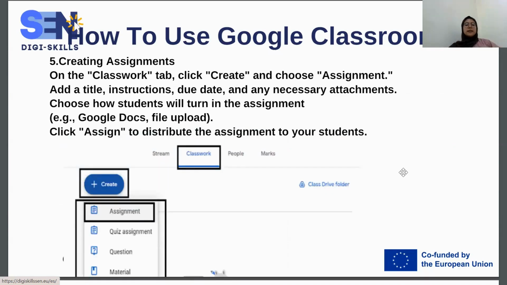On Google Classroom, you are also allowed to create assignments. You can do so by clicking on the classwork tab, and then create and choose assignment and the title. You can add the instructions, add the due dates, and any necessary attachments that the student will need to complete the assignment. The attachments can be Google Docs, or you can upload the file directly from your laptop, and then you just click assign to distribute the assignment to the students you want to assign it to.